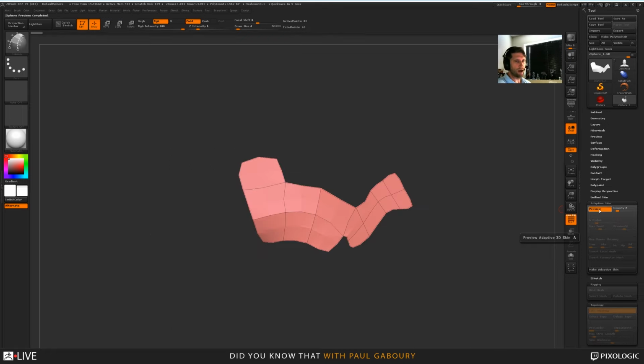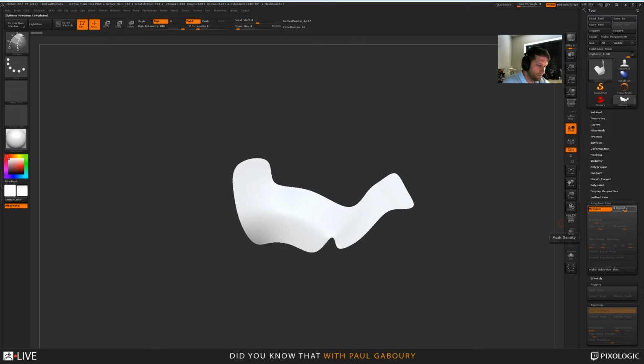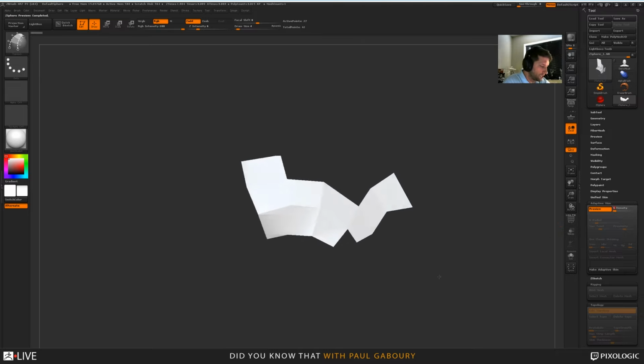So preview shows me how this geometry is looking, right? The density slider is saying how many preview subdivision levels do you want to see. So this is what it would look like at level 5, right? This is what it looks like at level 1.